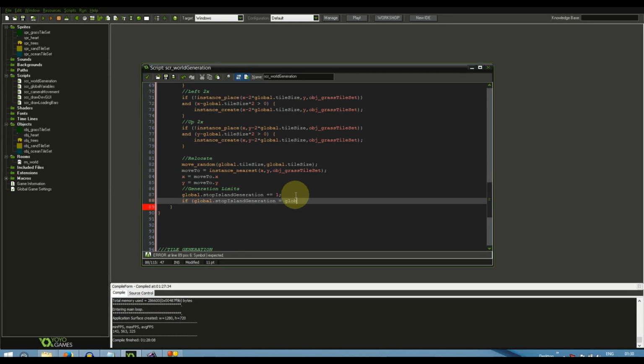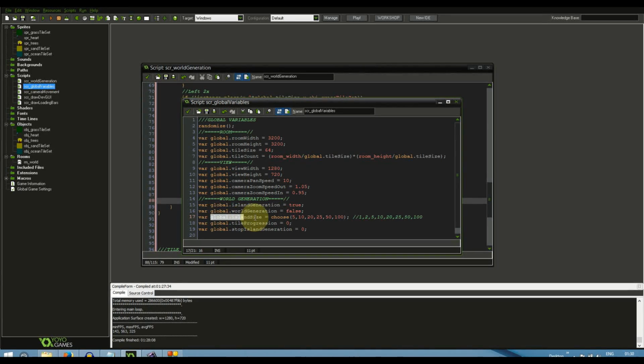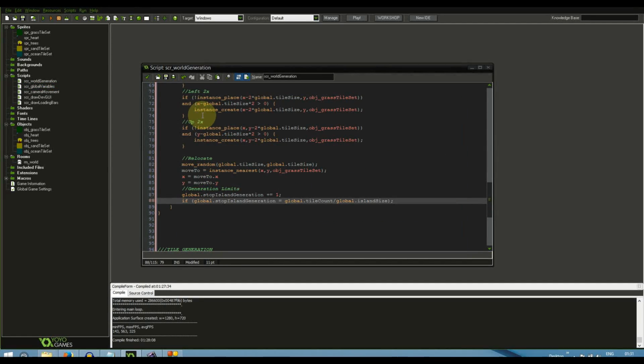So we're gonna set that to equal global.tilecount, which is the total amount of tiles, which varies depending on the world size, and we're gonna divide that through global.island size. And if you remember, the global island size is actually a random number chosen between 5, 10, 20, 25, 50 and 100, and those are just the numbers that actually do work with this calculation.